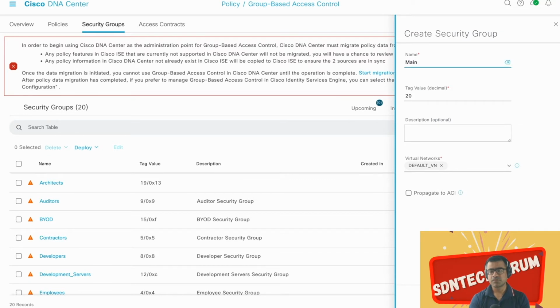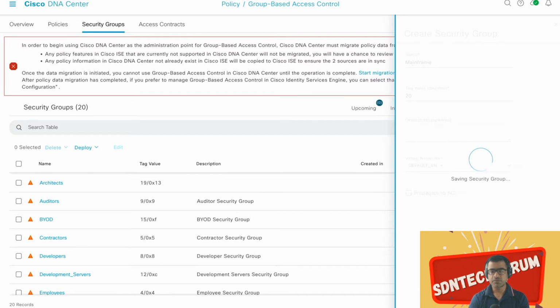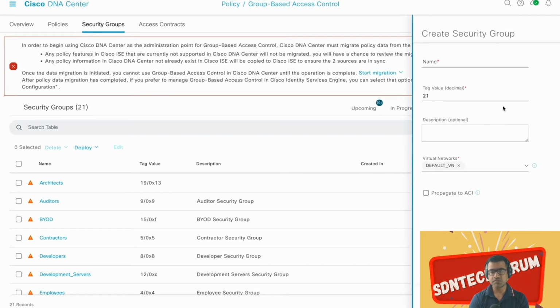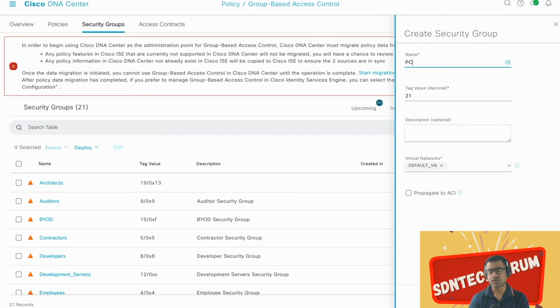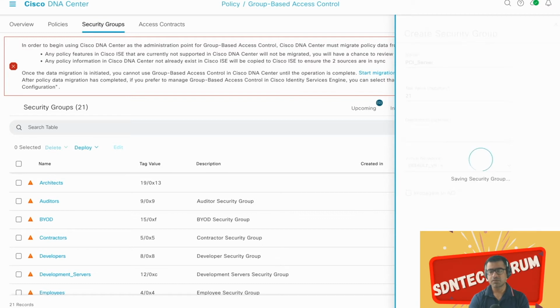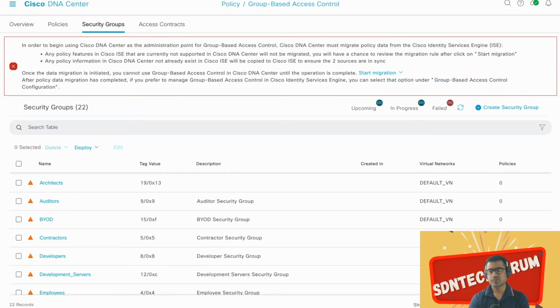Let's create one or two more. You don't have to remember this. At the very end, when we create the policy, you can see the policy matrix and it will make things much more clear. So we created something like mainframe, PCI server. Successfully added, the new security group has been added.